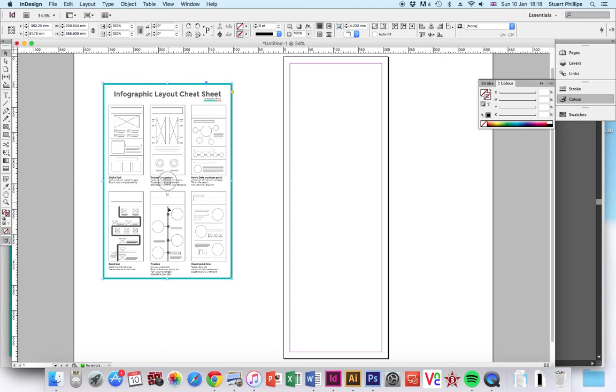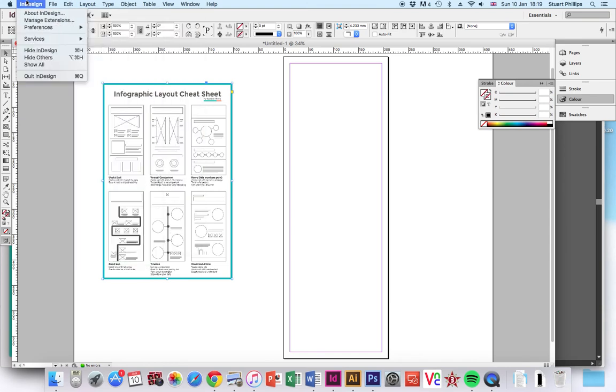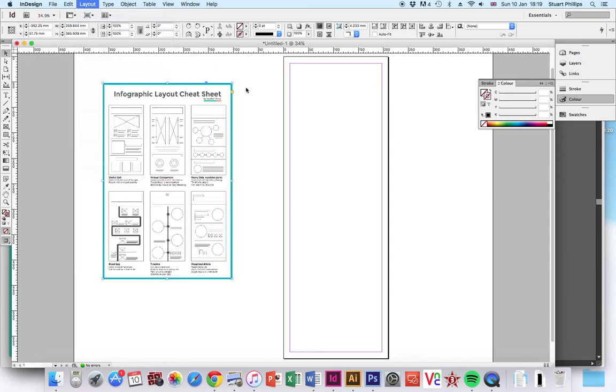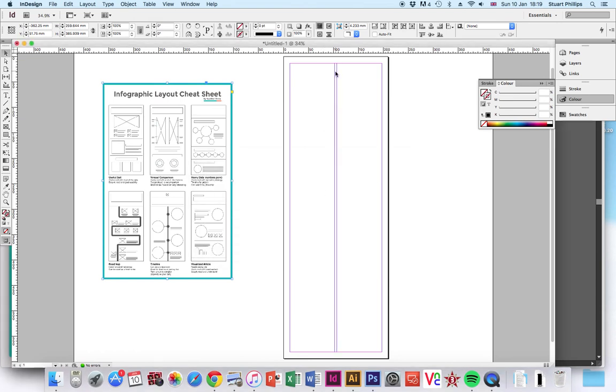So for instance, this middle one, I know I've got to split it right down the middle. So I'm going to create 2 columns in here. I'm going to make that nice and easy. I'm in InDesign at the moment, so I'm going to go to Layout, Margins and Columns, 2 columns, and OK that. And then I've got that central line. I know it's dead center and it's in there.